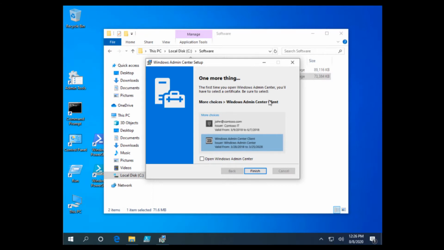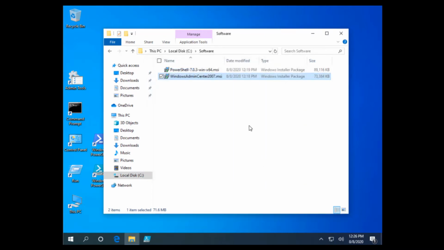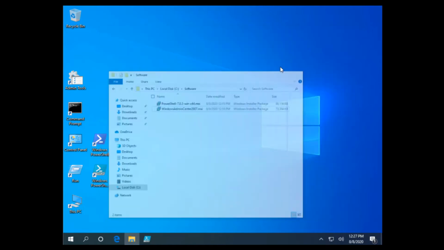And the first time you open Windows Admin Center, you'll have to select a certificate. Be sure to select Windows Admin Center Client. Okay, so it's nice that they added that little warning message there. All right, that's installed.